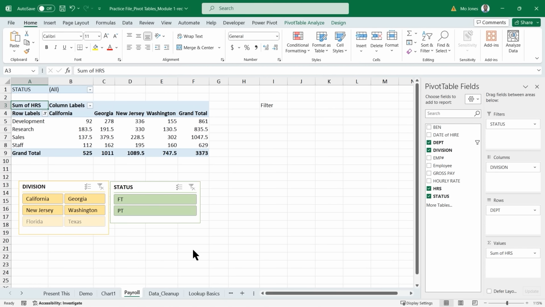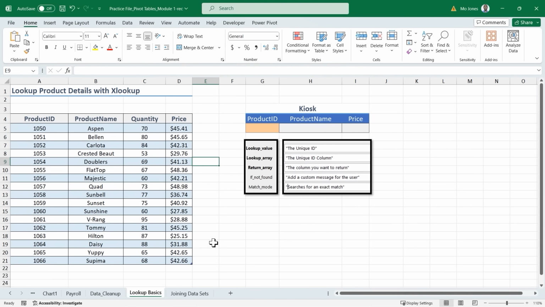Welcome back. So we've covered all the basics with regards to a pivot table. So you now have all the tools, the essentials that you need to build a pivot table. Well, let's take a look at the XLOOKUP function.